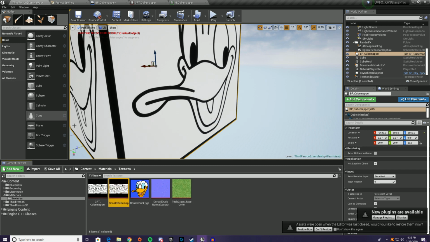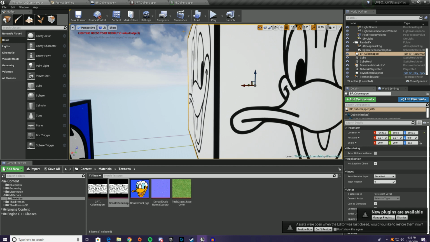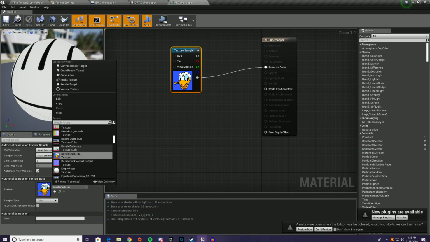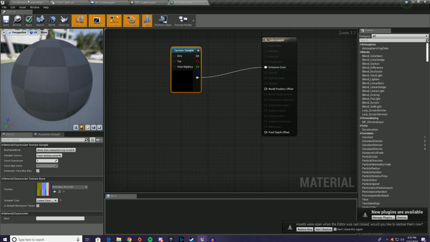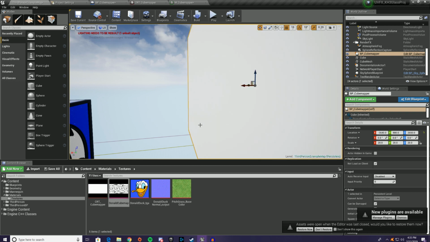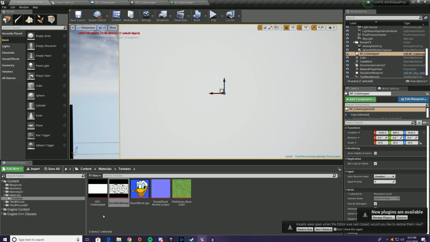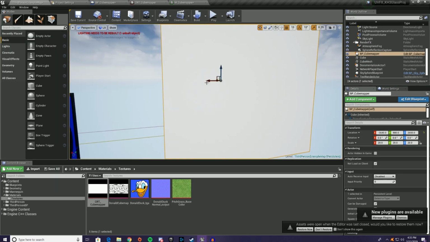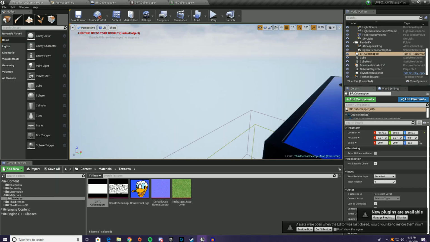So now we have that, and that will be set in stone. So if I go back to this and I change to anything else, it really doesn't matter what, and hit apply, you'll see that the cube changes, the render target changes, but that static texture stays the same. So that is precisely what we want.